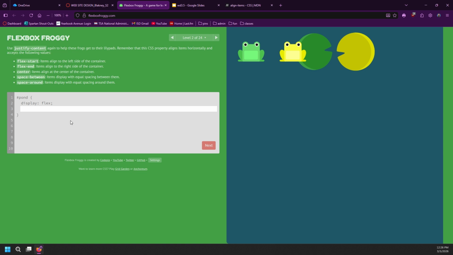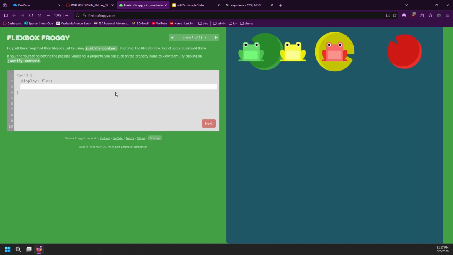Okay. Now we have three children. We got green, yellow, and red. We need to get them to their specific green, yellow, and red positions. Okay? This is where you can start to adjust the space around the children elements. Like I mentioned with block level elements, a flex container is going to take up as much space as it has available, from the edge of my pond to the edge of my pond. It's going to take up as much as it can, okay?